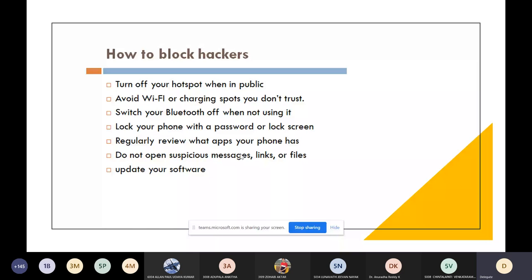Do not open suspicious messages, links, or files. If it is not a message related to you, then don't click it, don't open it, directly delete it. Don't click on any of the links. If you are going for free things and cheap things, then a phishing attack will happen and your data will be gone.